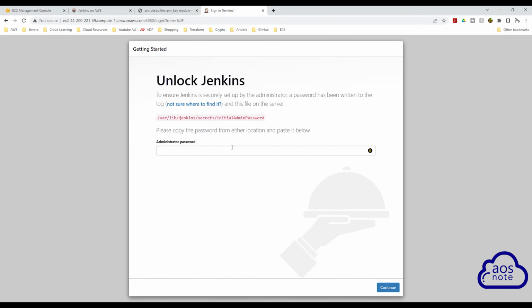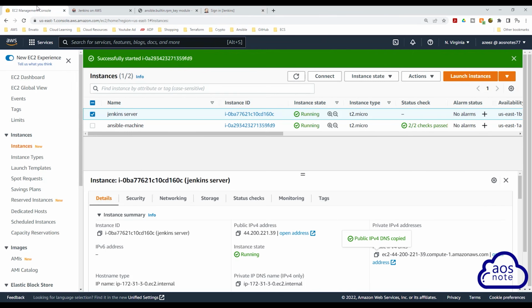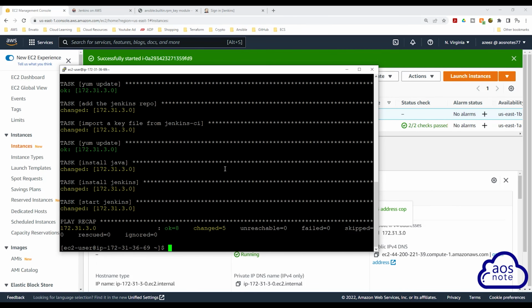To finish our installation, the next thing we need to do is get the initial admin password from the Jenkins server. To get the initial admin password from the Jenkins server, we will use our Ansible machine to SSH into the Jenkins server. So let's go to the EC2 management console. Then we will copy the private IPv4 address of our Jenkins server, then open PuTTY, and I'm going to clear the screen here.